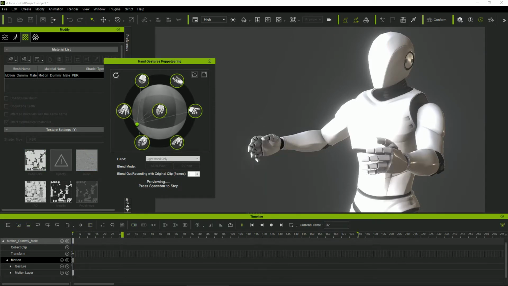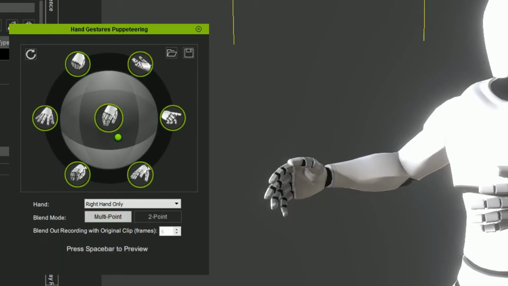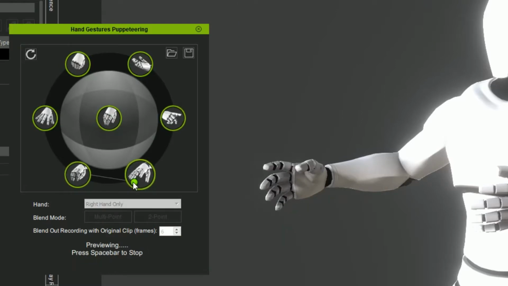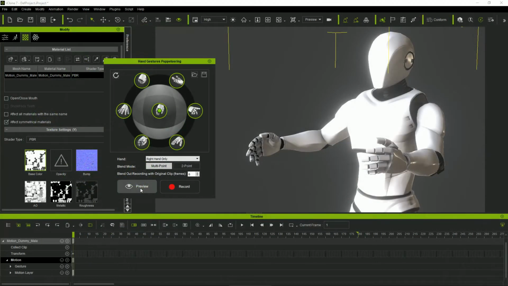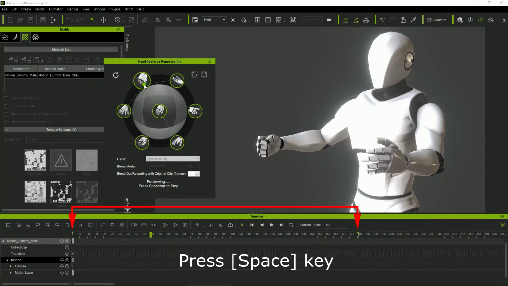As we move the cursor between the gestures of the circle, the fingers are gradually changing from one gesture to another at the speed that we set with the mouse. We can work getting a mix of all the gestures available in the ring using the multi-point mode, or just with the closer two of them using the two-point mode. Notice that while previewing, iClone will play a loop in the defined range of the animation, and we must stop the previewing by pressing the space key again.